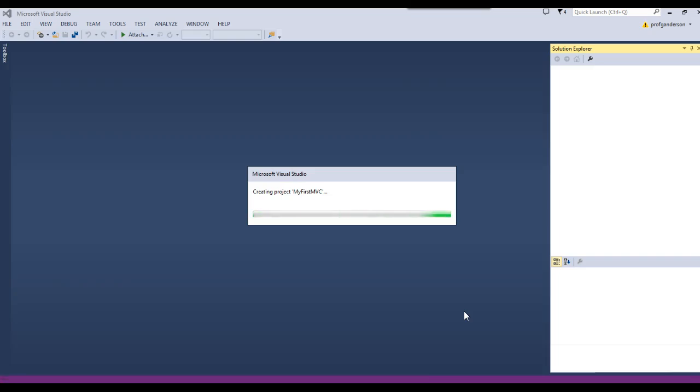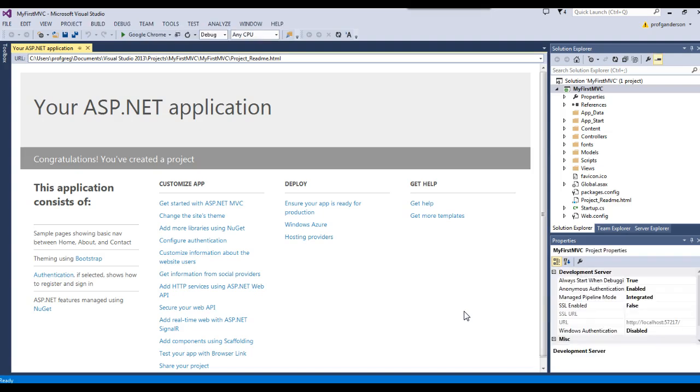Now the nice thing about choosing the MVC is that Visual Studio will create a template for you, more or less like a starting ground for your web application. In fact, let's go ahead and run this.